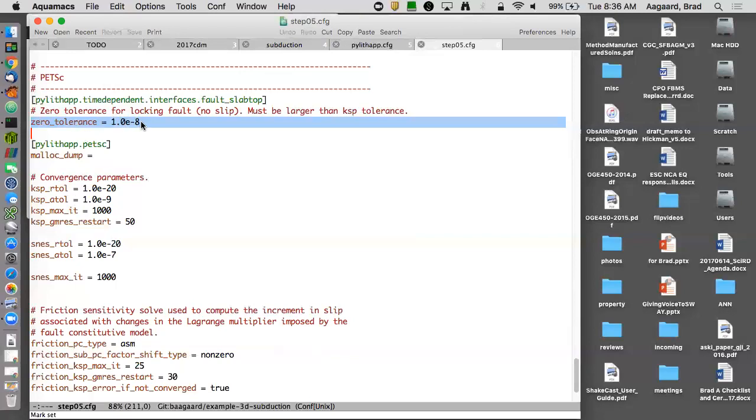With the zero tolerance of 10 to the minus 8, I want my linear tolerance to be one order of magnitude smaller, so it's 10 to the minus 9. I make my SNES absolute tolerance one magnitude greater, so 10 to the minus 7.